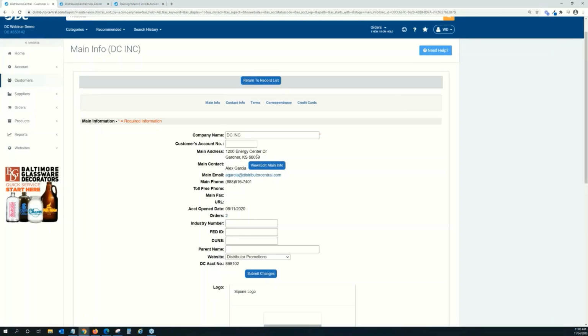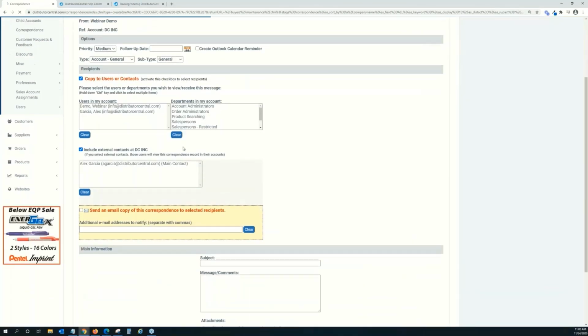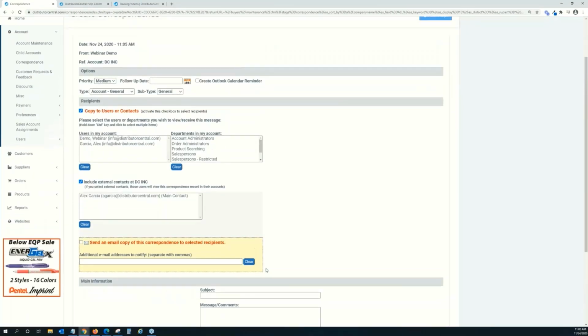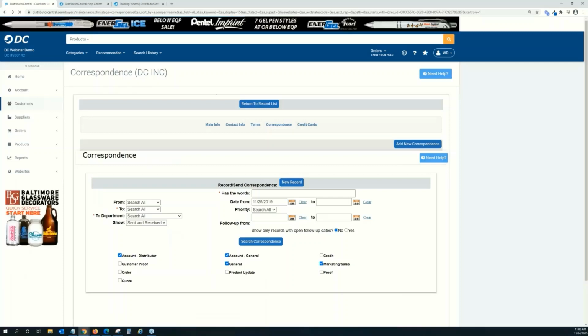DistributorCentral also provides a CRM. So if you want to make any notes on the account, any contacts or anything like that, you can come over here to correspondence on the actual customer, and you can add a new correspondence, which if you talk to them or if you email them, you can put in the correspondence here so you or anybody that has access to your account can track the correspondence that's been going on with that customer.